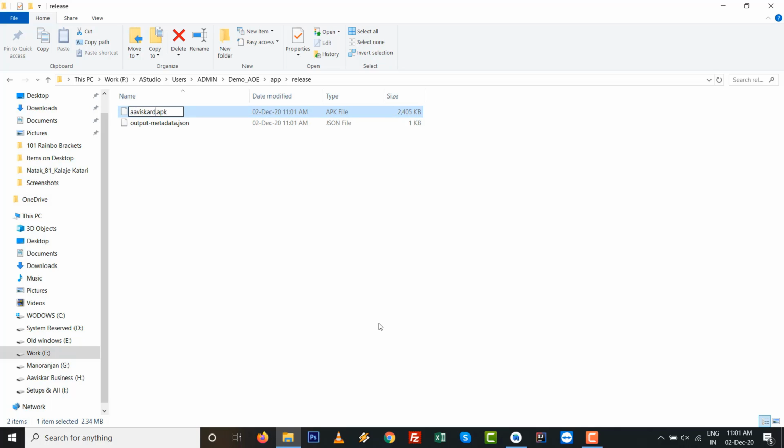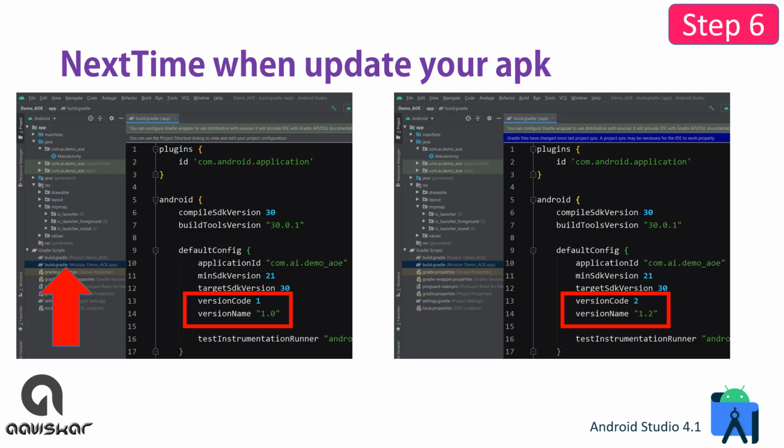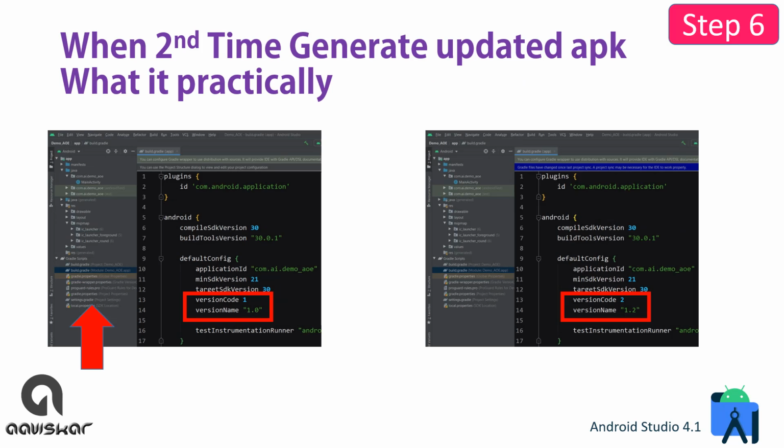Likewise, I want to rename it to Avishkar Demo 1 because it's the first release, so that's why I give the name like this. So next time when you update your APK, you need to go to the build.gradle file and change the version code. Likewise, if it is 1 and 1.0, then you need to change the version code and version name. So let's watch this practically on Android Studio 4.1.